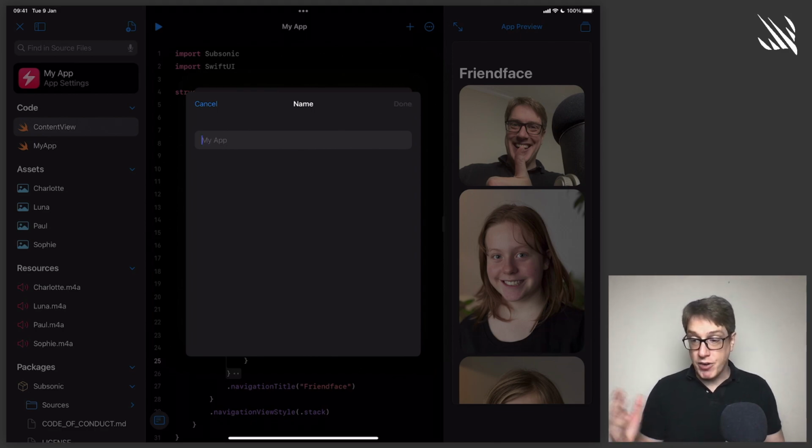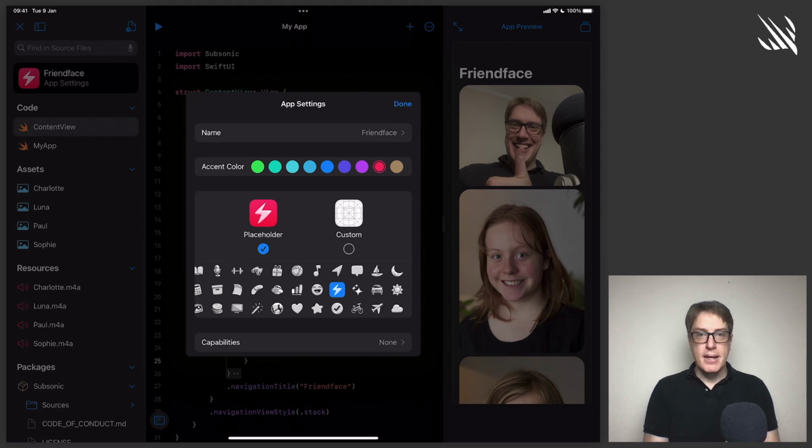In our case, I'll rename this thing to be Friend Face. That's the name of our application. Then press Done. Next is your app's accent color. This is used to color parts of the app that are interactive. So things like colored icons and button text and more, but also the placeholder icon, which you can see right now is a sort of raspberry red kind of color right now.